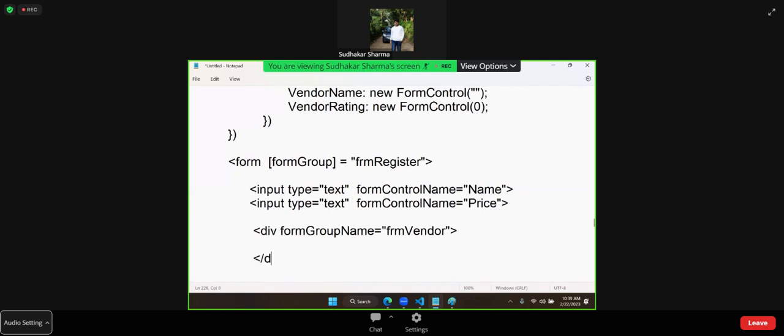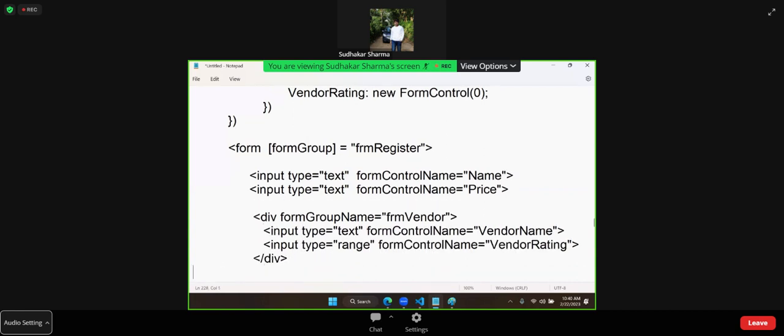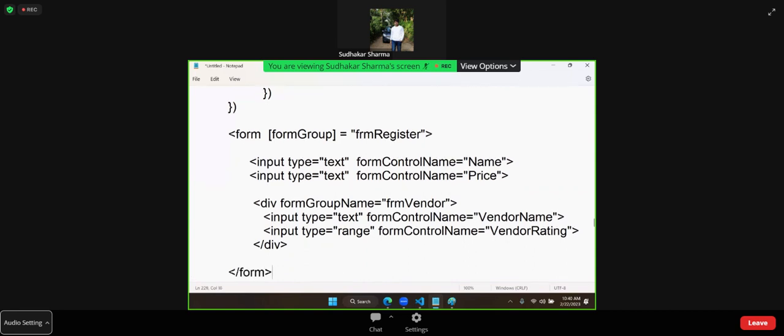Now this becomes a pseudo form. In this, you define those controls. The controls are the same. I define input type equal to text, then form control name related to vendor name. Another option, input type is equal to range, and form control name is equal to vendor rating. Like this we configure. This is how we define the form, and this is the child form, and the parent form ends here.